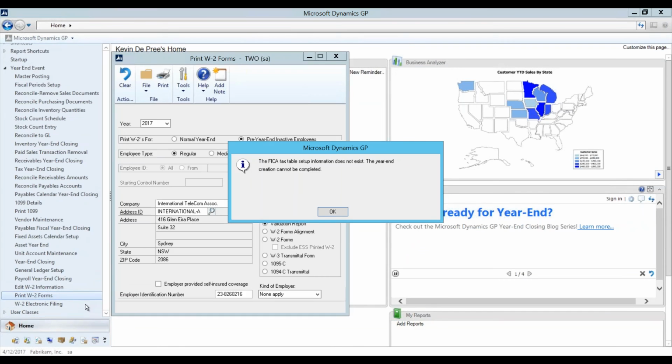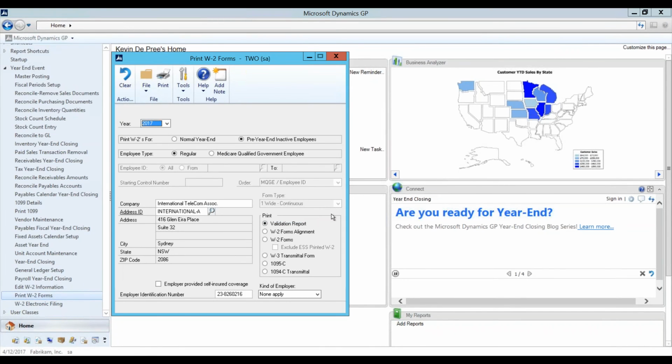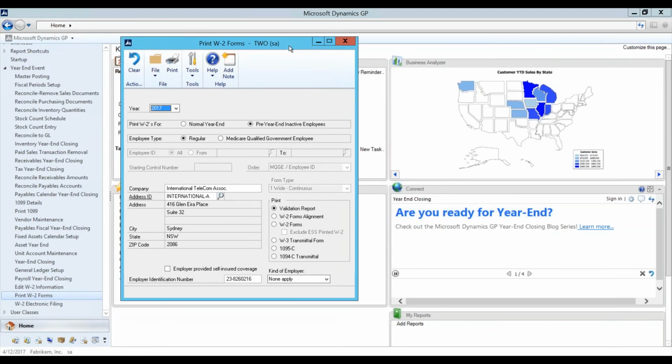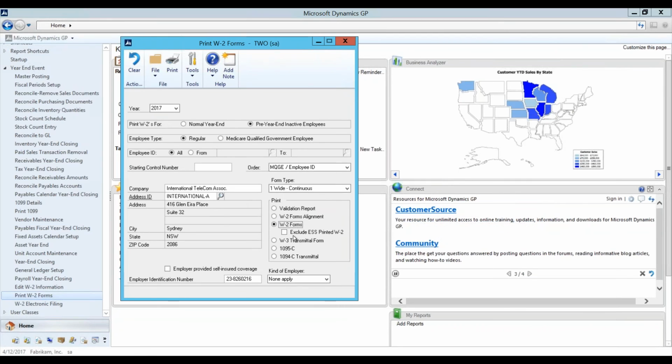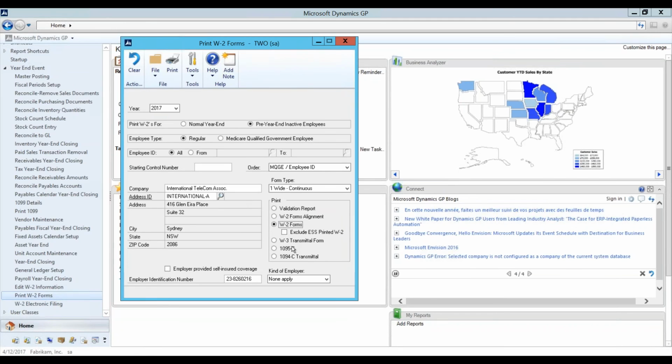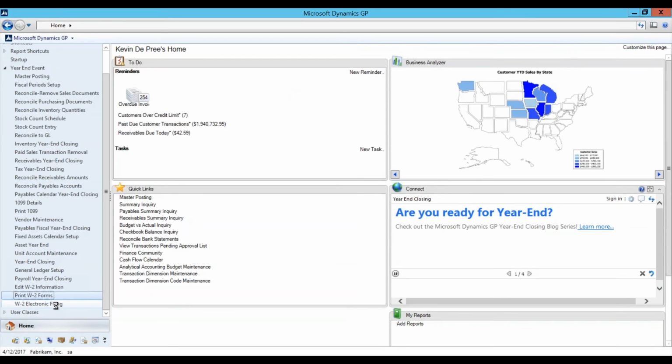Printing our W-2 forms, I've got this FICA issue with my system that I still haven't fixed from December, so pardon the little message that popped up. We're going to go ahead and print the W-2s. We're going to print our W-2 forms, the W-3 transmittal, our 1095-Cs, our 1094s, etc. We're going to go through and do all those things. And once we've printed our W-2s, there's a couple more updates that need to be made to the system. And maybe right before I get to that, let's talk about electronic filing.